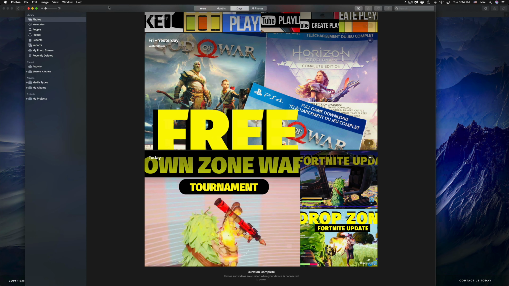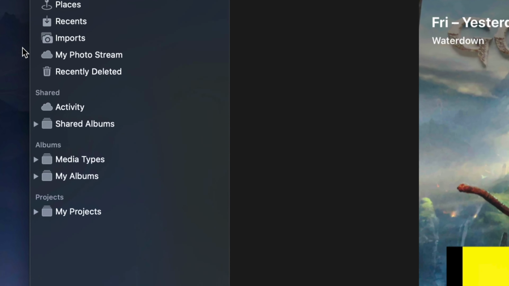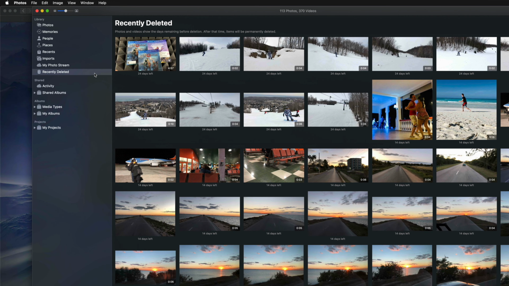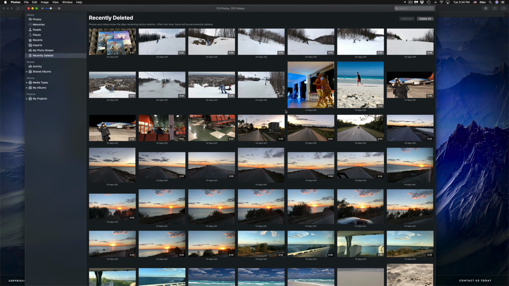And a lot of you may have deleted a lot of stuff. However, maybe you guys didn't go into recently deleted and truly got rid of everything. So under recently deleted, I have all these photos right here. However, they're still taking up space in my Mac. That's because they're not fully deleted.